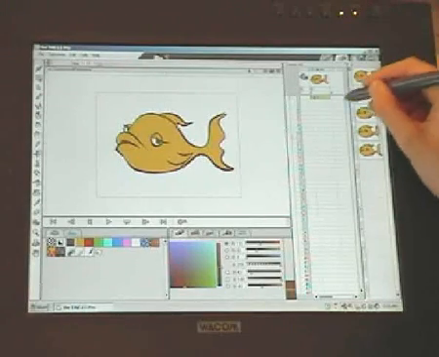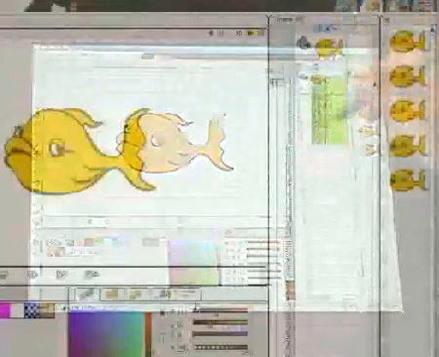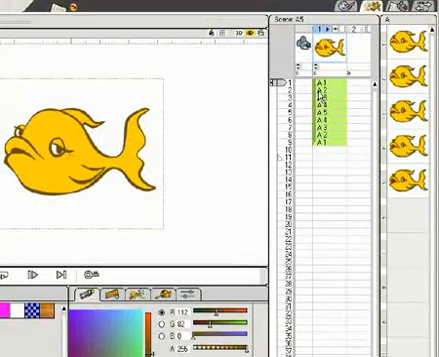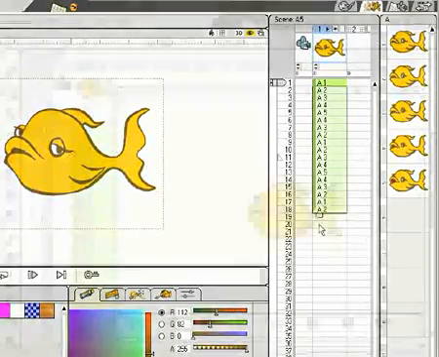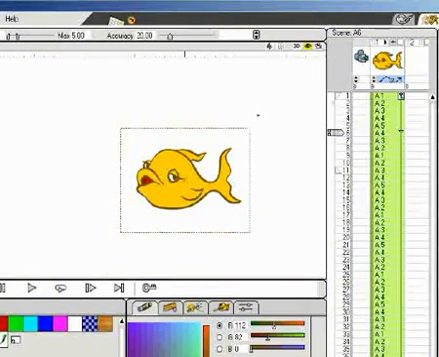Well, my fish is alive, so let's make him swim. I drag and drop my drawings in the scene editor, and I assign a duration to the loop I've just created. As I select a path movement and I draw a path, the character is automatically positioned on it.